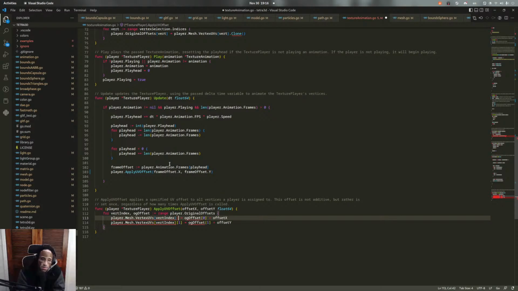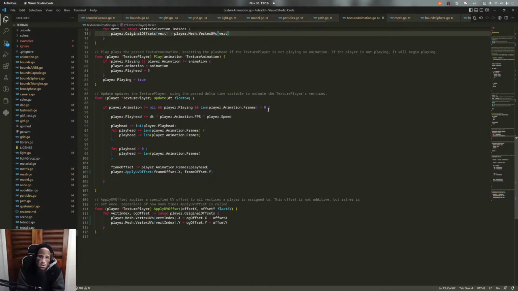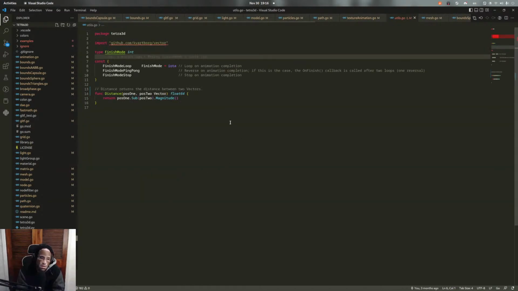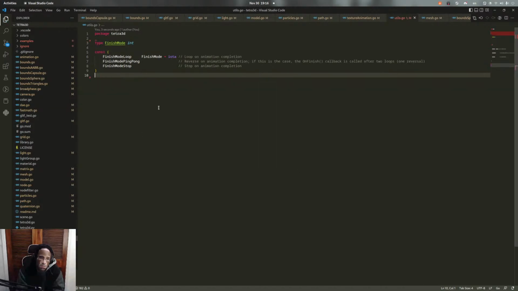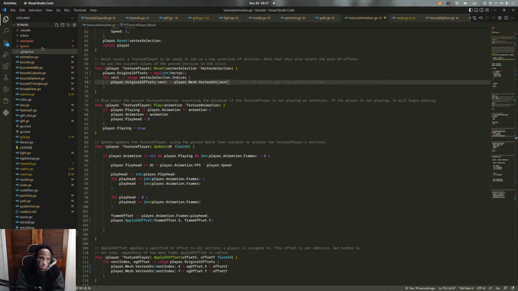CVs. We don't clone this anymore. Don't need that anymore. Yo, no errors in the code base.